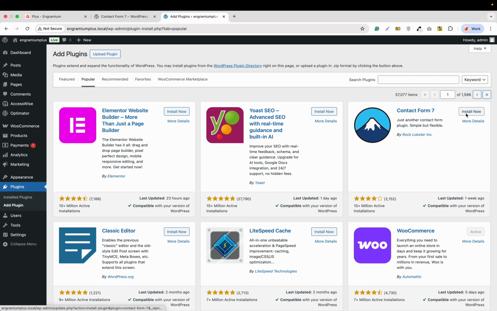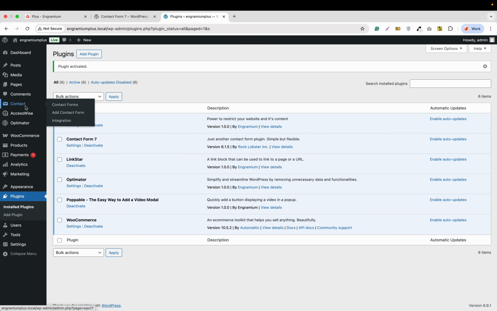Now we will click on Install Now. It will take a few seconds to install the plugin. The quick tip is, if you are working on a live website, it's always smart to back up your site first. I will link a backup tutorial in the video description. We'll click on Activate. After activating the plugin, we'll get a Contact menu in here.